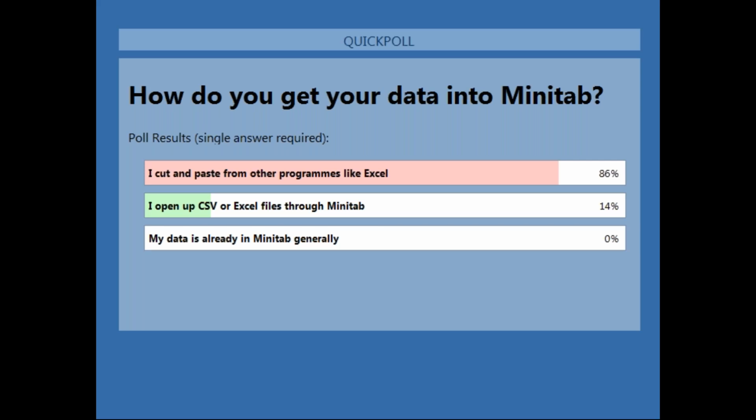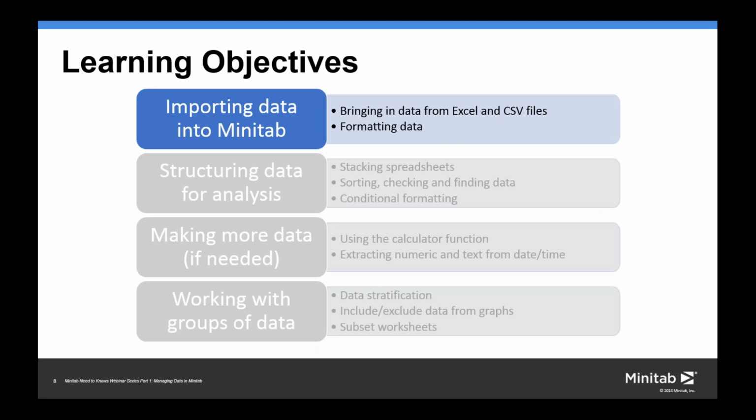Okay, great. That poll is now closed. And as you can see from the results, it's pretty overwhelming that most of you, 86%, cut and paste your data from other programs like Excel into Minitab. And that's interesting. We're going to look at some other ways of bringing data straight in from other programs, but it tells us that the most common source of your data is another type of format, and that the most obvious way that you do that is to copy and paste. So great, thank you, that's useful. So we're going to look at a different method to do that in a few seconds.